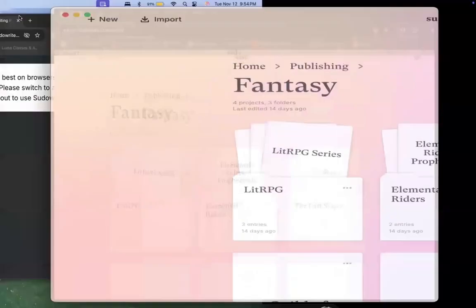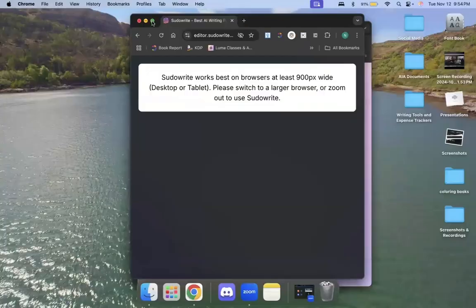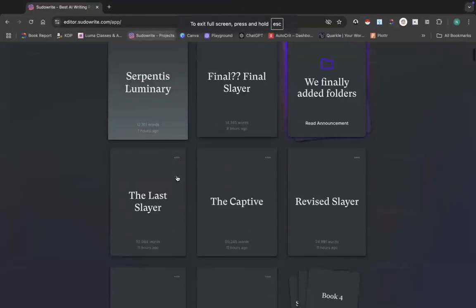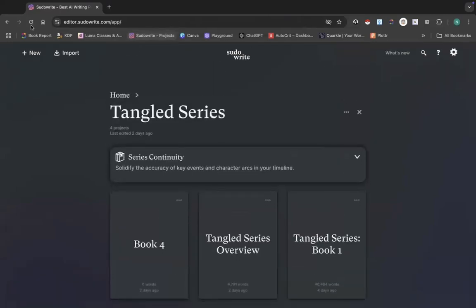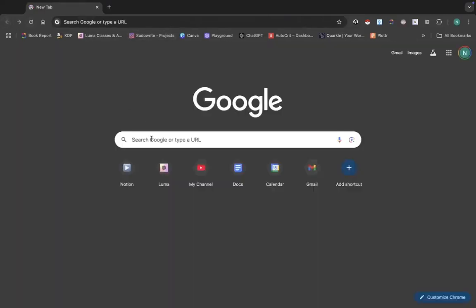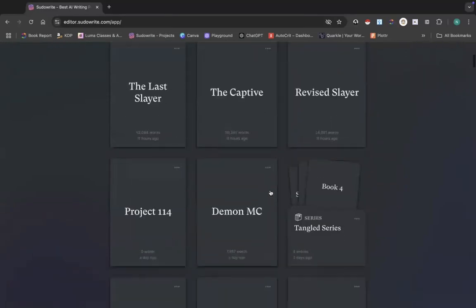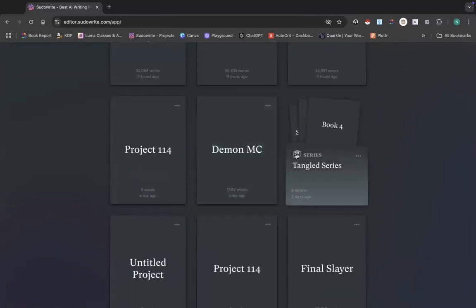On the other hand, a series folder will look like what you just saw. In case you didn't notice the little icon on the folder itself, you see that little book icon and it says series, whereas your project folders do not have that. They just have the project folder name right there. So that's an easy way to distinguish if you're just looking at a bunch of folders.